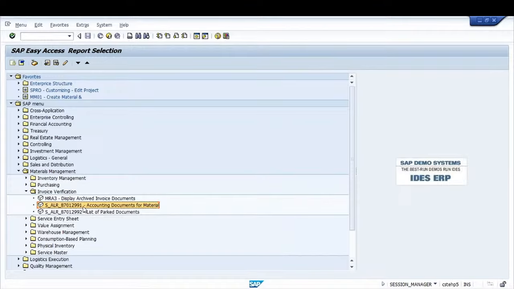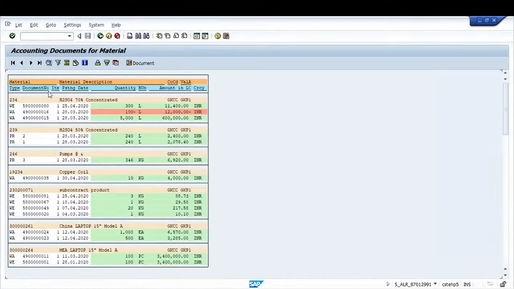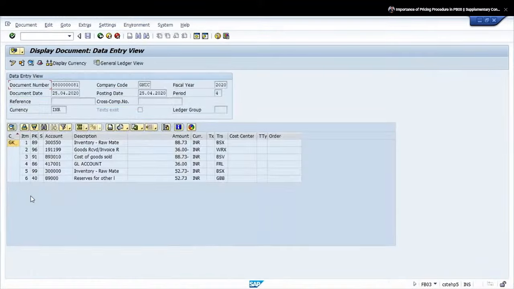Now we'll go to accounting documents for material. We can give the company code and plant, and the posting date also we can pass, whatever posting date range you want. So once we give the details, we can execute it, and the list of accounting documents will come. We can see the related document type is available, the material number, and PR means physical inventory related.